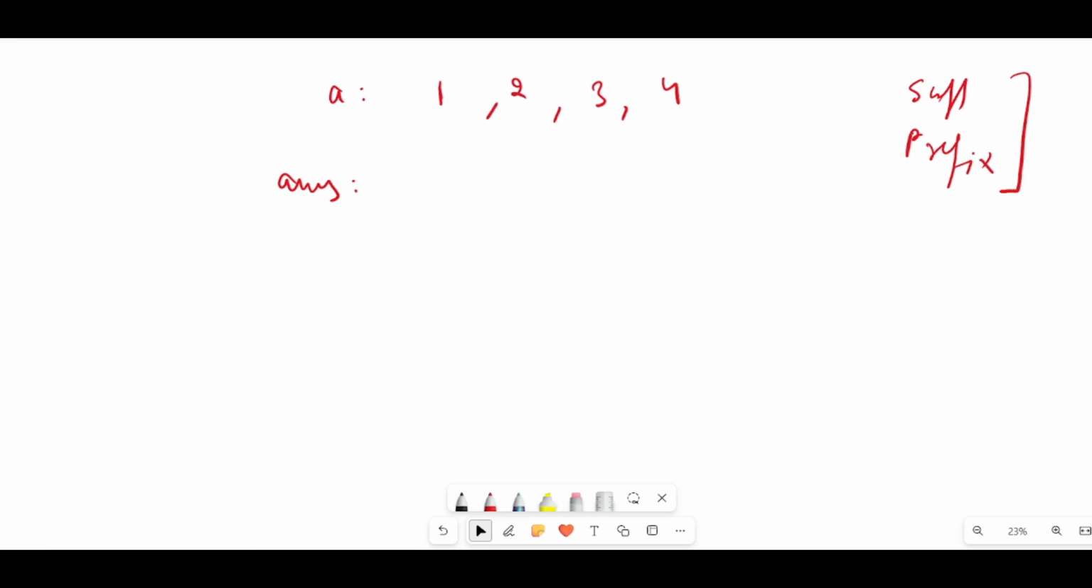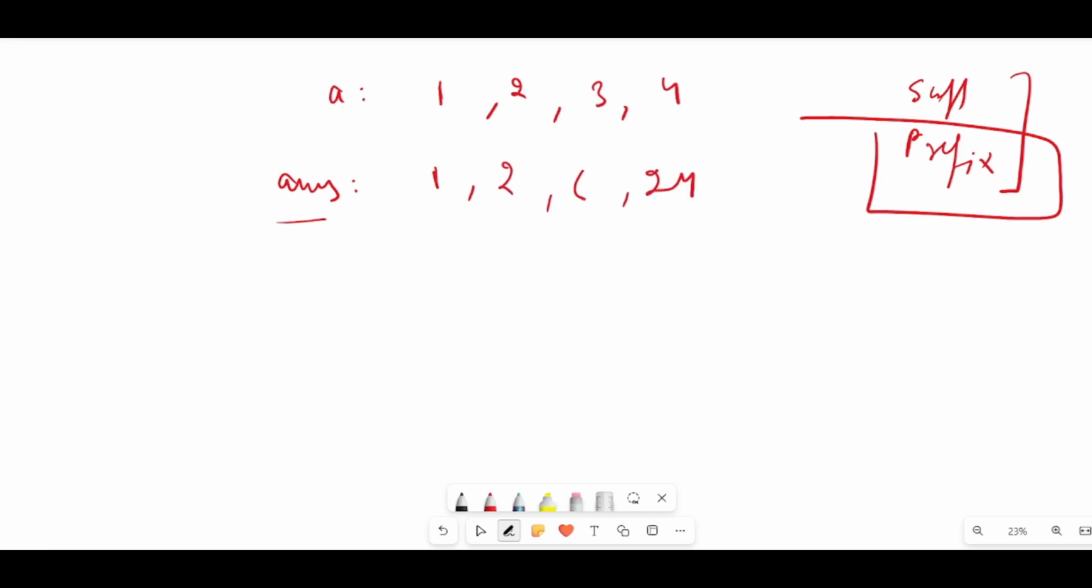Fine. So what can I do? What I can do is observe that I can always prepare one of the arrays into this answer array. That means let's prepare the prefix array into the answer array. That would be 1, then 1 into 2 would be 2, 2 into 3 would be 6, 6 into 4 would be 24. Now I don't want to use the extra suffix array. I want to remove this. What can I do?